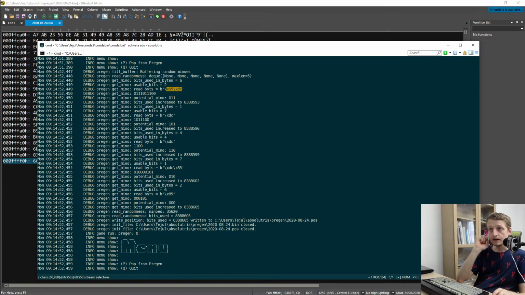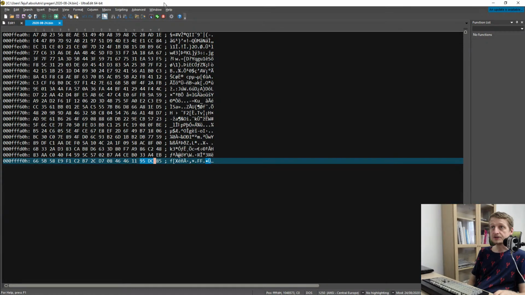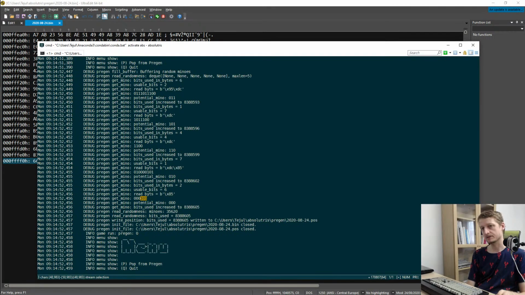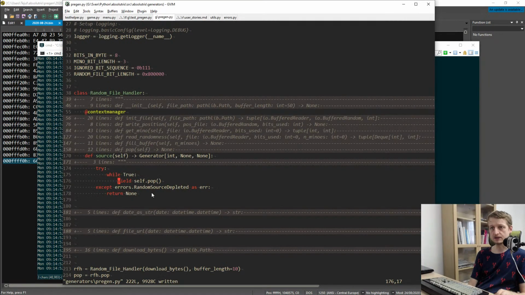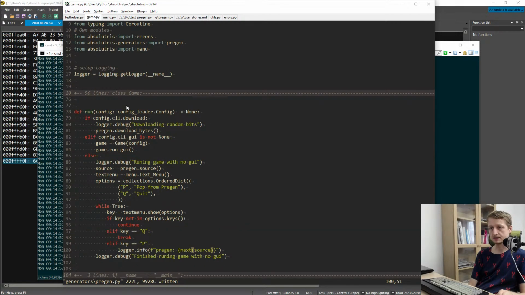And yeah, it generated some minos, then it reads 85, and it has exactly 3 bits left. So it has 3 bits of this last byte left. So next time we refill the buffer, we should get a source depleted error, and the generator should exit. So let's observe that.